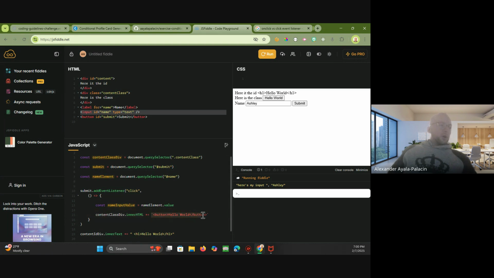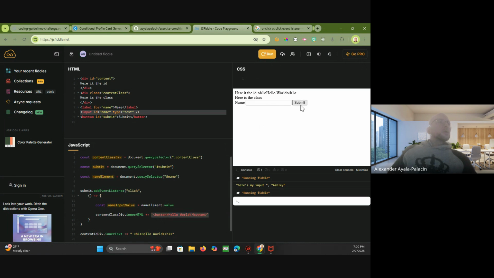So far, all this is doing is making a button right there. So let's see if that still does it. Submit. It still works. So it's still a string as far as JavaScript is concerned. But now you can make this dynamic. You can change it. So in other words, you can put a variable.